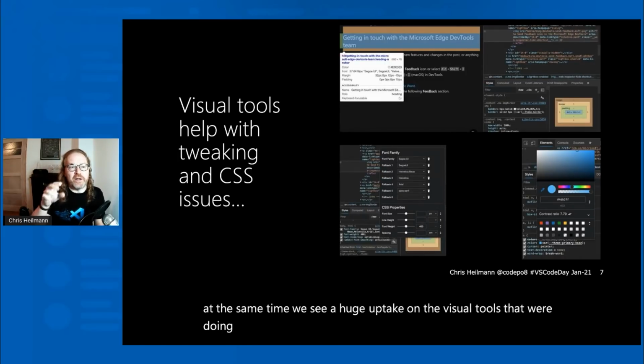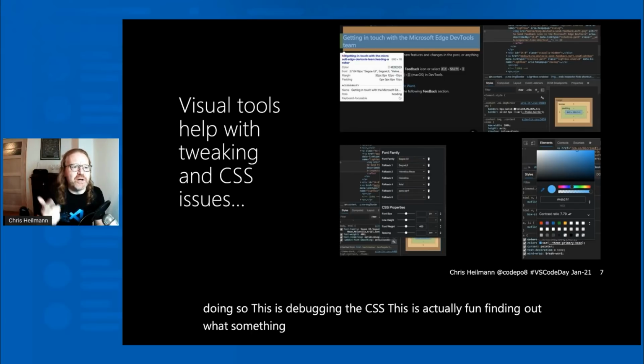So this is debugging the CSS. This is actually finding out what something is. On the top, you see here the new overlay.